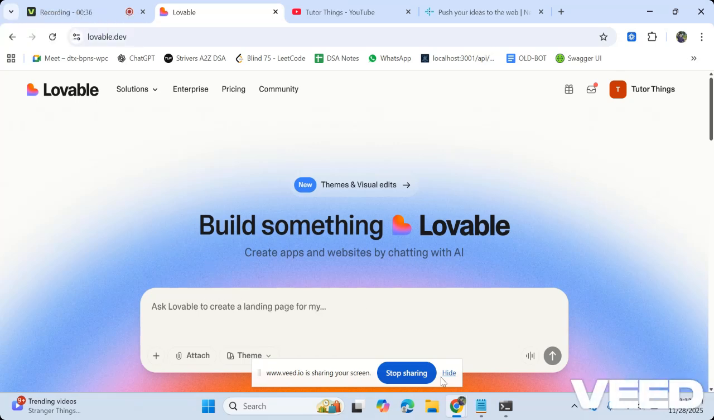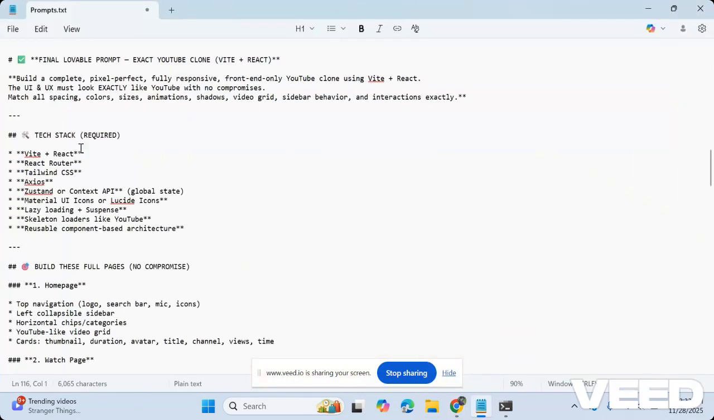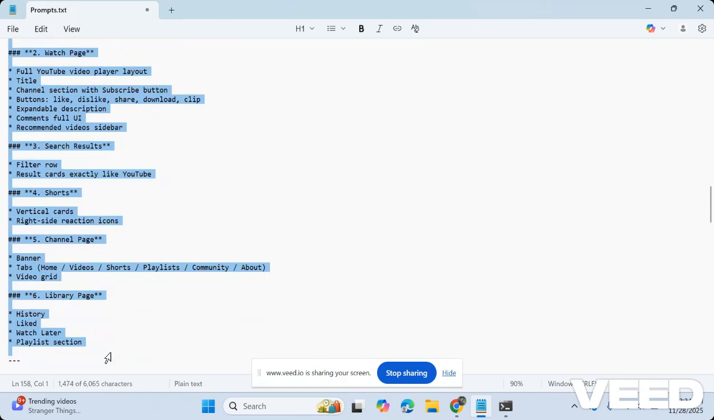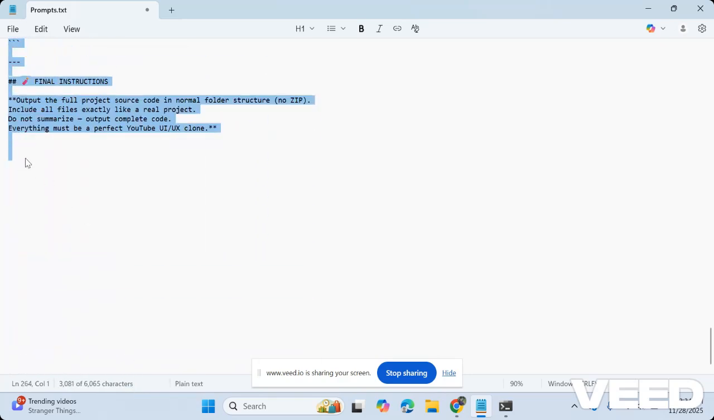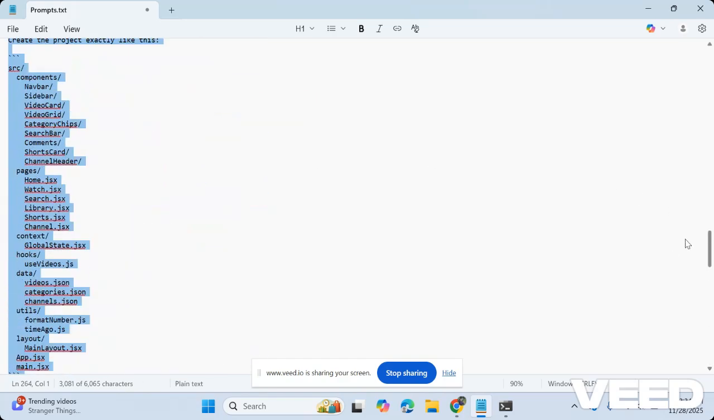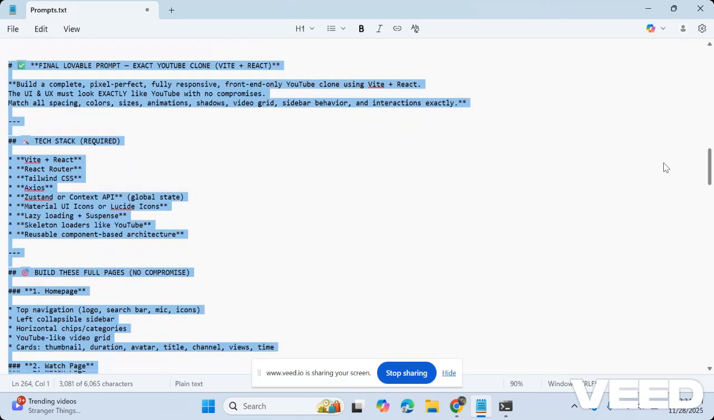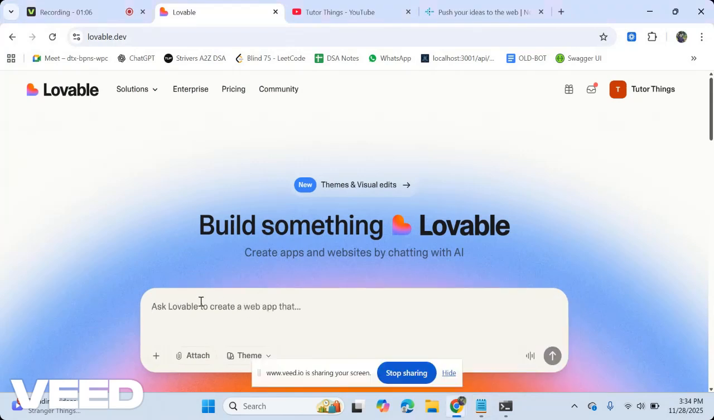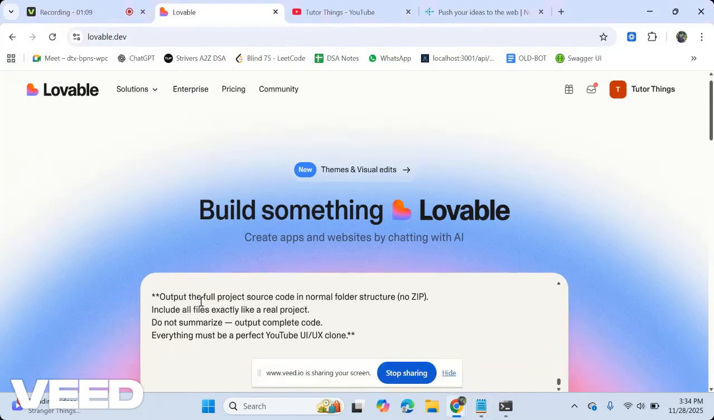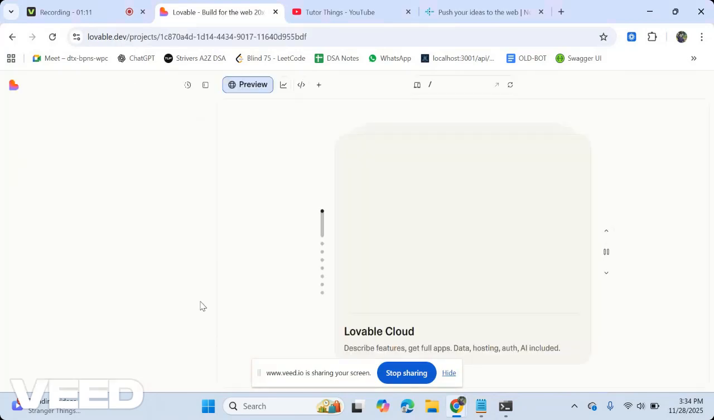So for that, I have generated an idea as a prompt: I want to make an exact YouTube clone, only front end, using React and Vite. I gave some requirements to ChatGPT, and it generated a prompt for me. If you want this prompt, let me know in the comment section, and I'll definitely give it to you. Whatever prompt I got from ChatGPT, I gave directly to Lovable, asking it to do these things like a complete YouTube clone.